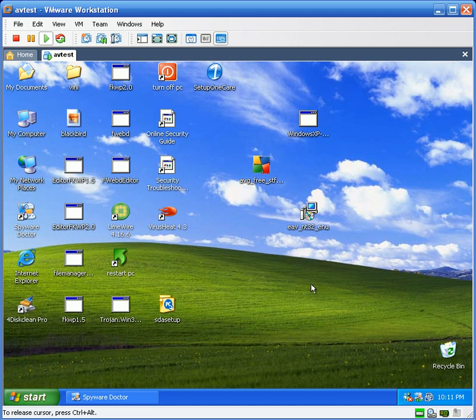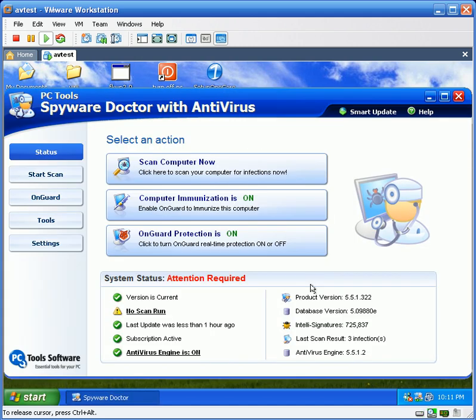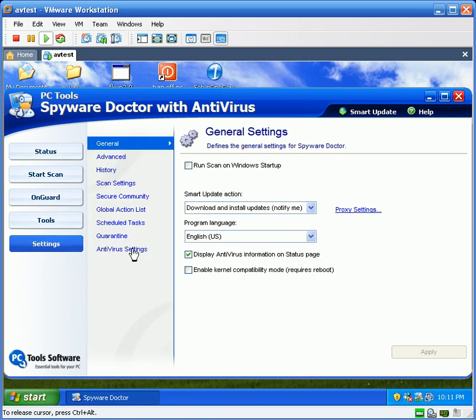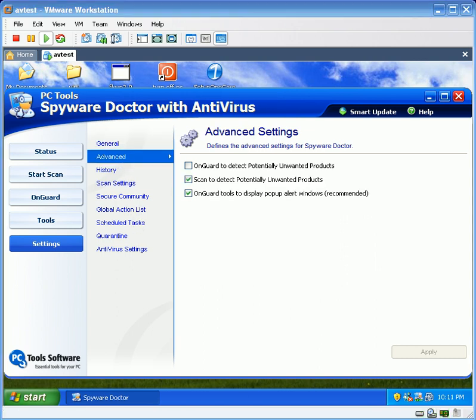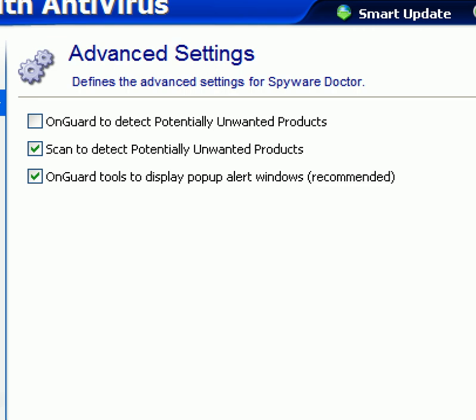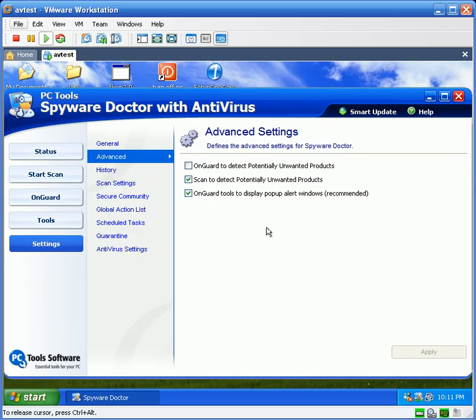Okay. We've got our on-guard protection on, computer immunization is on, and we haven't done a scan yet. I'm going to go ahead and go in and set some settings. I'm going to tell Spyware Doctor to detect potentially unwanted products. I'll hit apply.